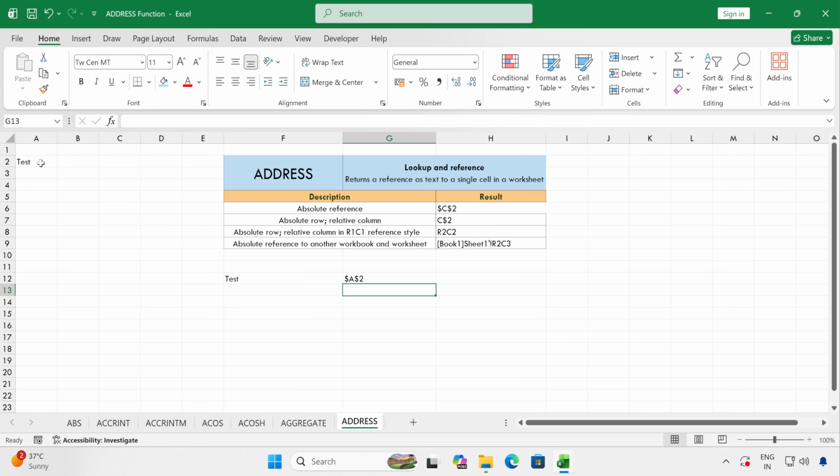See, I have given this, and we got A2. So this is the formula which we have got. So how exactly can you confirm whether it's correct or not? On the left side, you can see right now I'm in the G column and the row number is 13, so it has populated that information here. Now, when I click on test, you can see A2, this particular cell name, has been selected and highlighted here. So wherever you click, you will get the cell number.